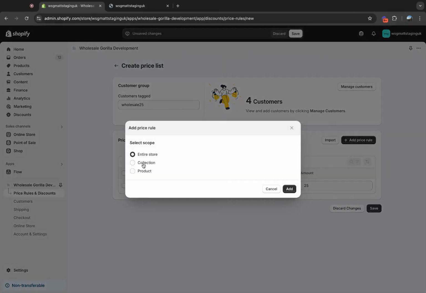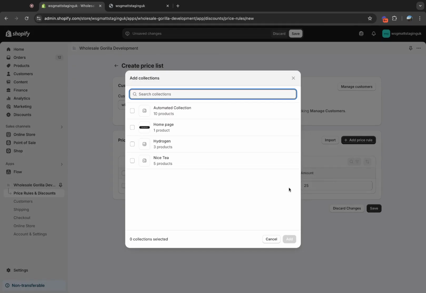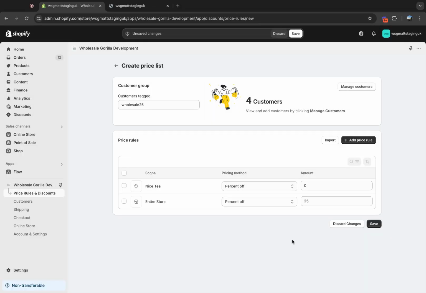And this time we'll choose collection. And then we can choose which collection we want to set. I'll choose this Nice Tea collection. And you can see it looks pretty similar to entire store, except the scope is a collection, Nice Tea. And in this case, I'll go ahead and set it to 30% off. And so what this means here is that any product that's in the Nice Tea collection is going to be 30% off the retail price that you've set in Shopify.